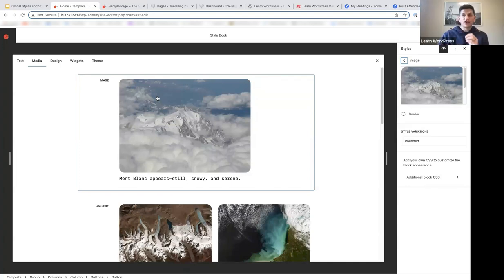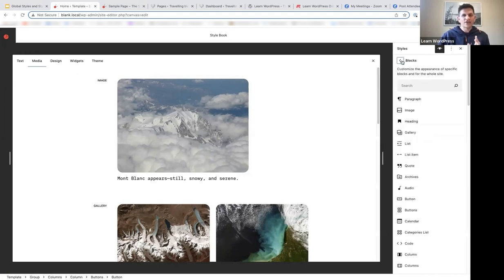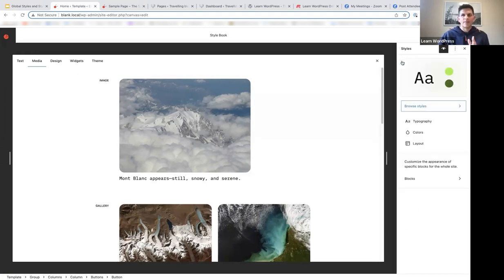So unfortunately not. The one thing you will see here in the stylebook is that you can only update the border and the radius. And there's also a style variation that you can choose. But unfortunately, that's not available in the style book or in styles yet. And the reason I said that's a good question is I actually bumped into this as well preparing for this.